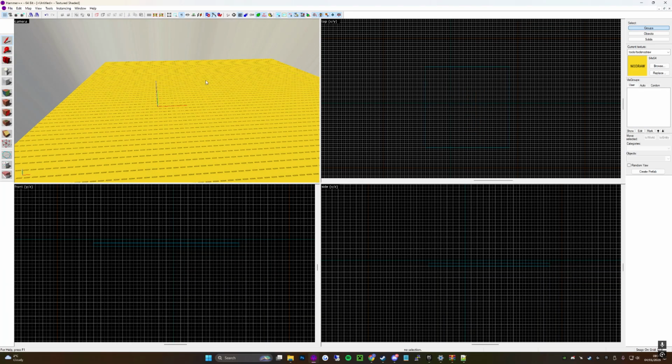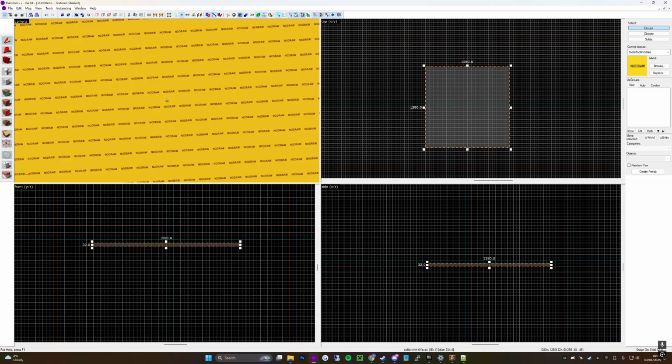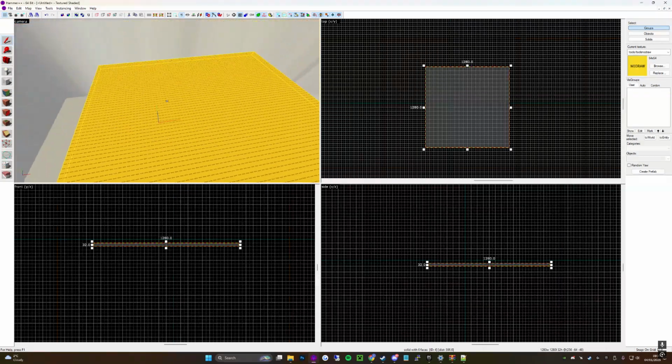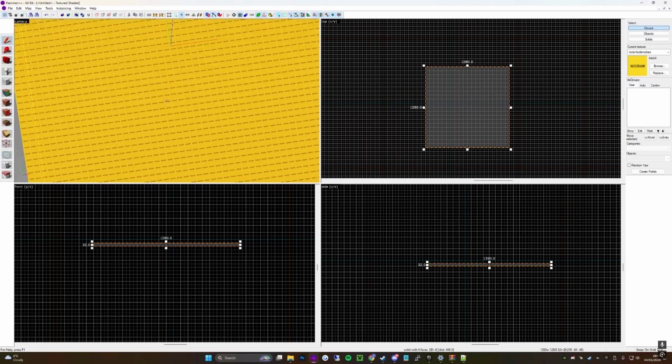Now that we made our floor out of no draw, no draw is, as it says, no draw. You won't be able to see it in the game, but you will be able to stand on it, but you won't be able to see it. You look straight through it.